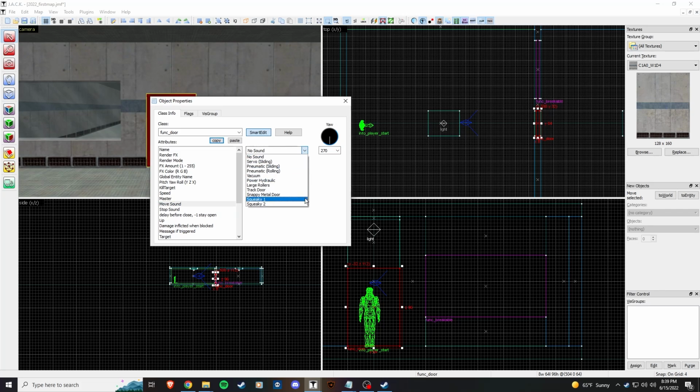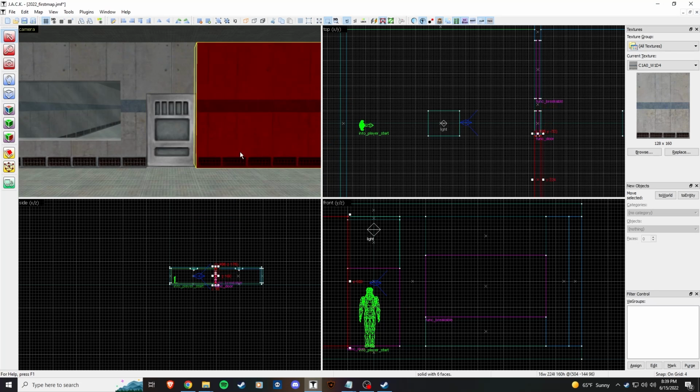Then we can do move sounds. Unfortunately, there's no preview for these, so you kind of have to just guess and check: compile it, run it, see what it sounds like, and change from there. We'll go pneumatic sliding. We'll do a little clang reverb. See how that sounds. A lot of these can be used too, but we're not going to mess with them for now. So we're going to do a save.